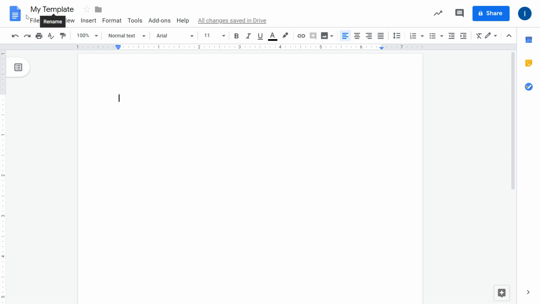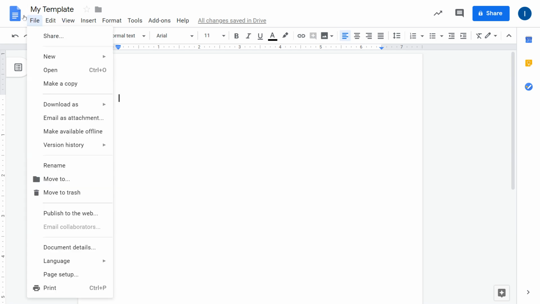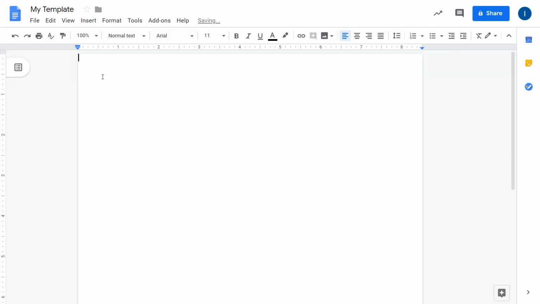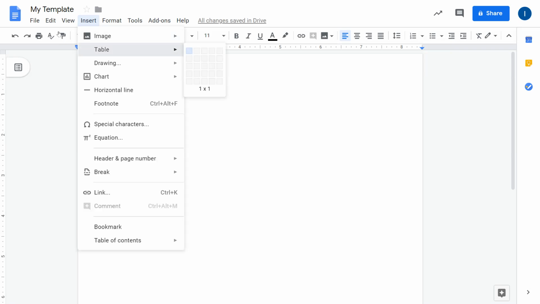So I created a document, I named it my template. First thing I'm gonna do here, actually, I'm gonna adjust the page setup. You can change the orientation, size, color, but I'm gonna get rid of the margins so we can utilize the entire page size.